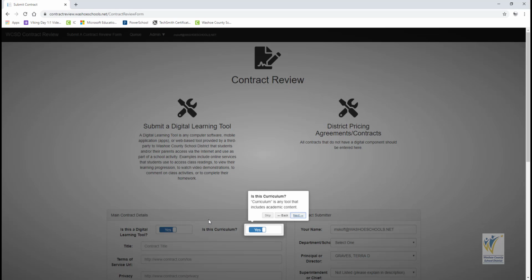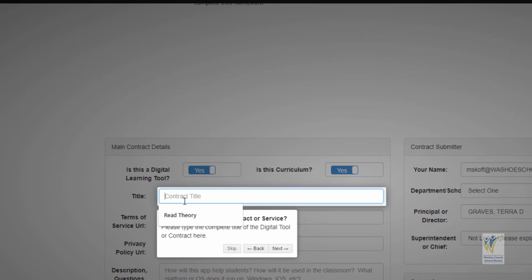Choose Yes if the tool includes academic content. Any tool that is used in the classroom by students or teachers needs to be set to Yes. In this example, I will choose Yes. Click Next. In the title field, type in the full name of the tool without abbreviations or acronyms. In this example, I will type in Nearpod Example for this tutorial.